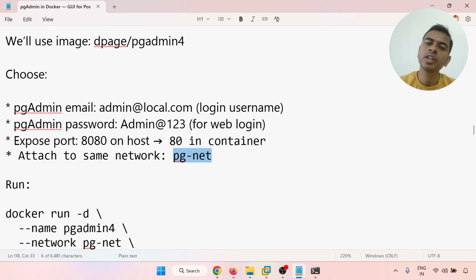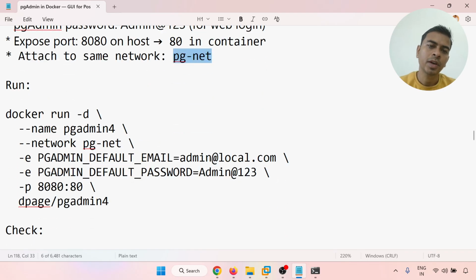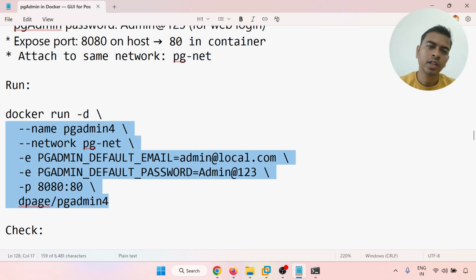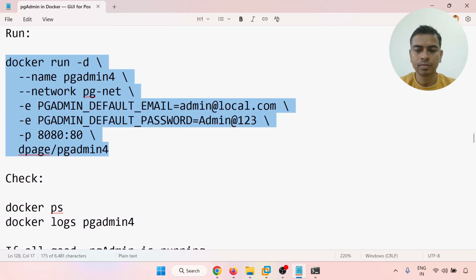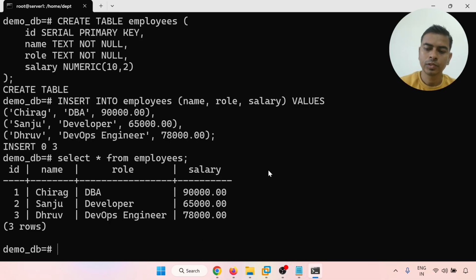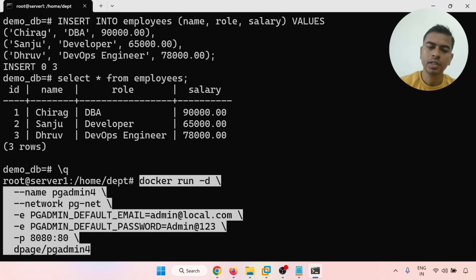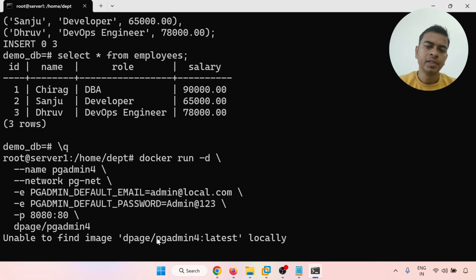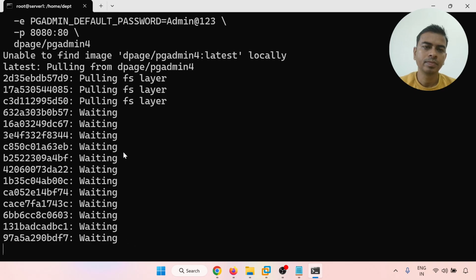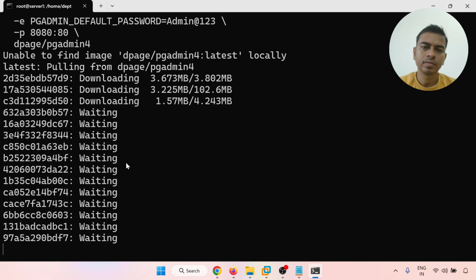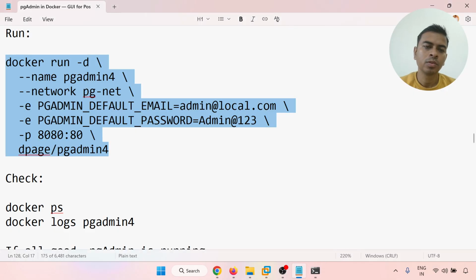This is very important. So PG network. We are passing all the details here, and we are running this. So quit from there and run this. So start pulling. Let it download. Meanwhile, we'll go through the next steps.